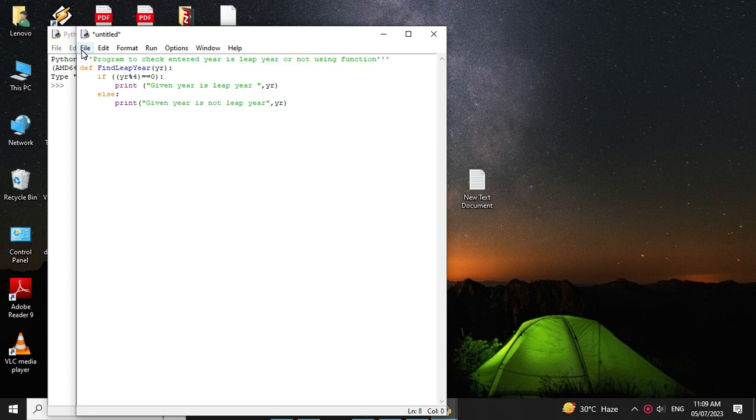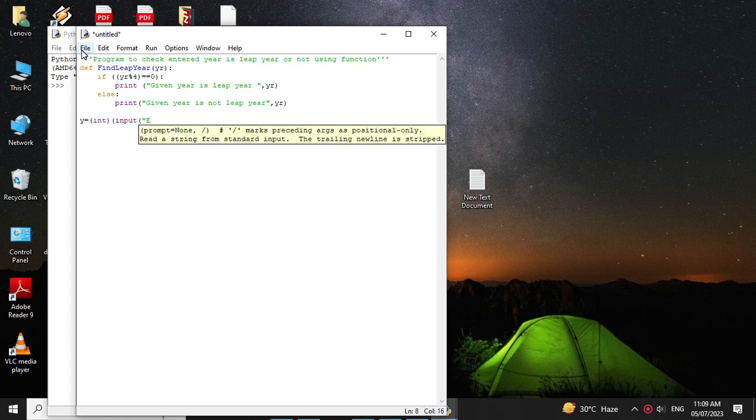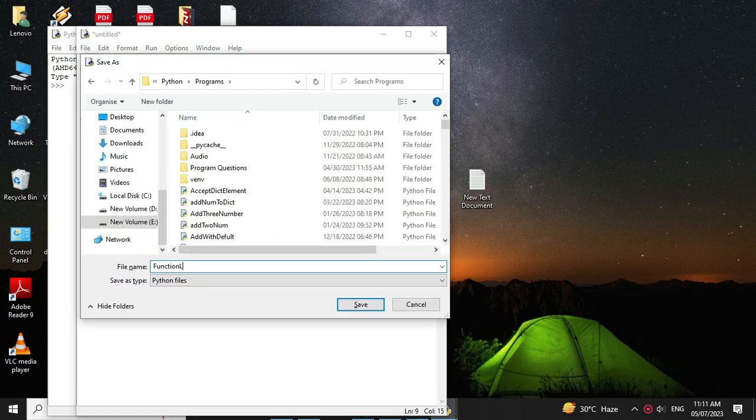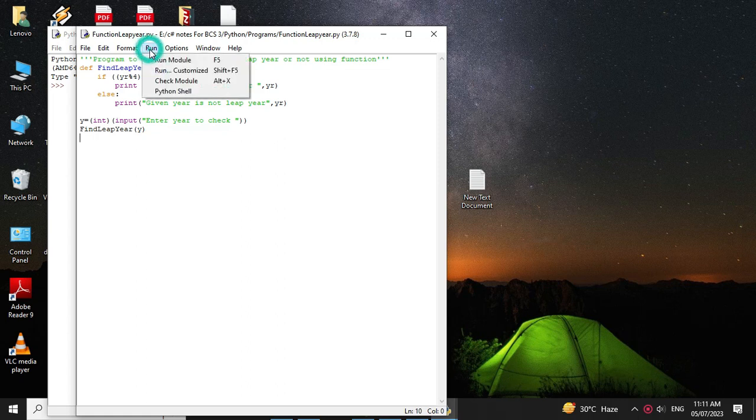Then to execute this function, we will accept the year from the user. So in y we will accept it. So y equal to int(input("enter year to check")), and then we will call the function find_leap_year, and we will pass y as a parameter. Then we will save this as function leap year, and we will execute this.